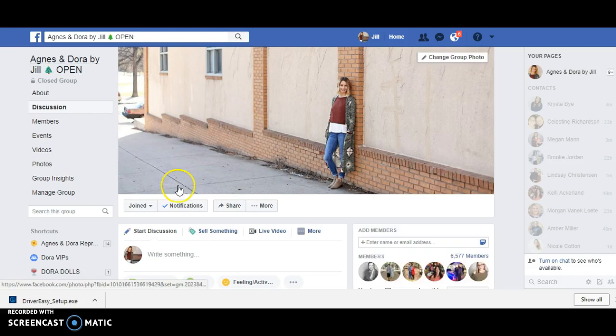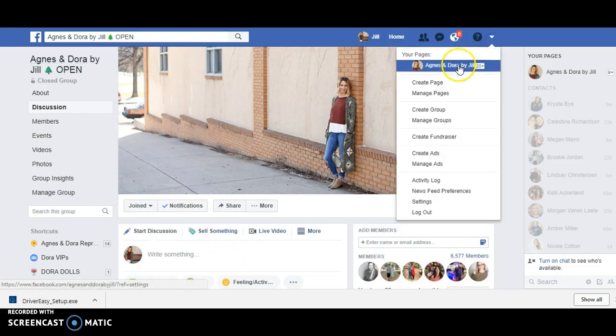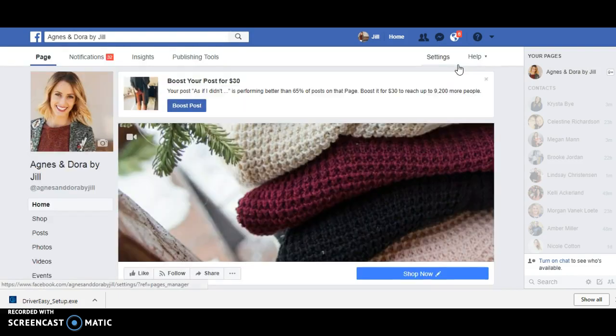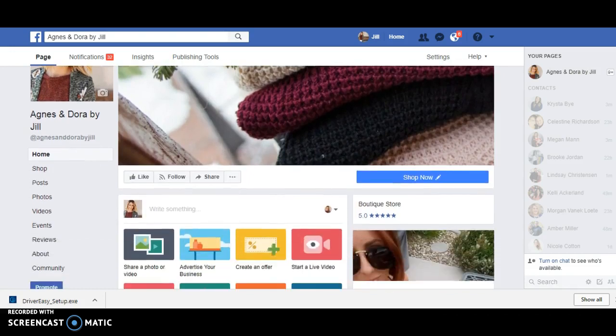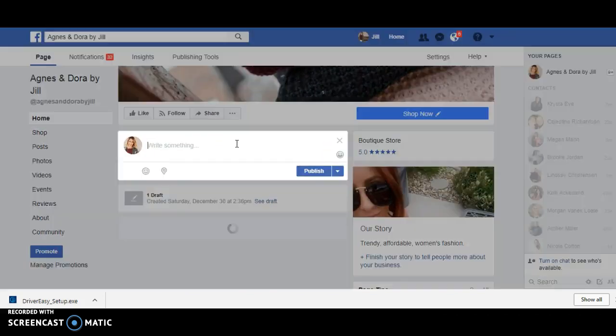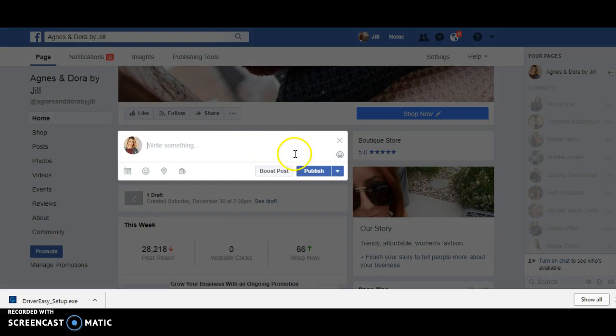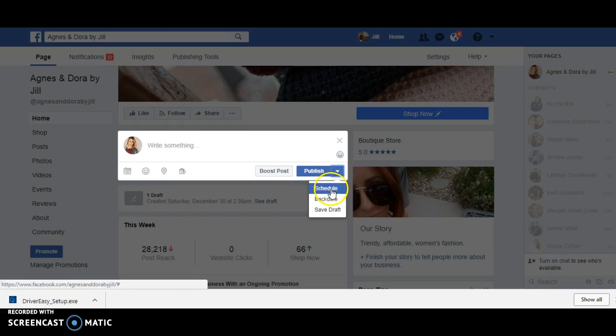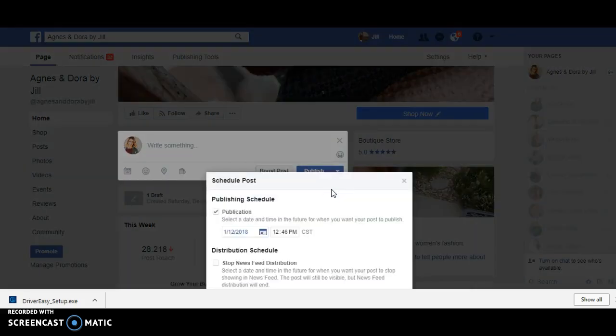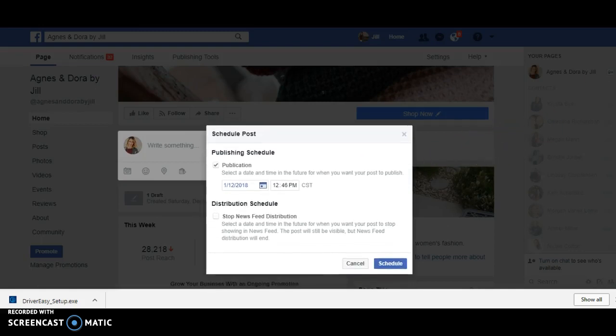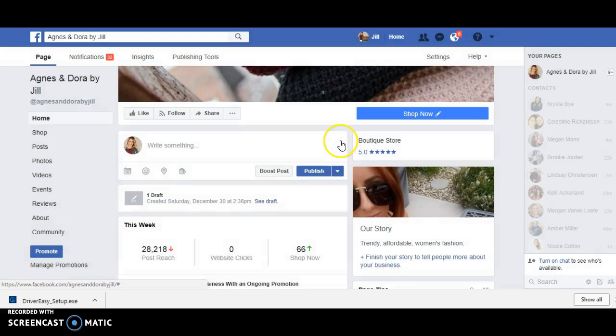in the evenings. So as far as the business page, we'll go over here to the business page. It's kind of the same process as far as scheduling. Go in here, and then instead of having the little timer, you would just click this button and then it would be schedule. And I believe, yes, they have this option where you can stop newsfeed distribution. You can read it here: select a date and time in the future for when you want your post to stop showing in news feeds. So if you want to select that, for whatever reason, that is actually an option on your business page. So that is scheduling on the business page.